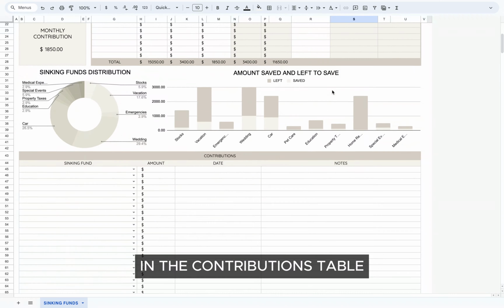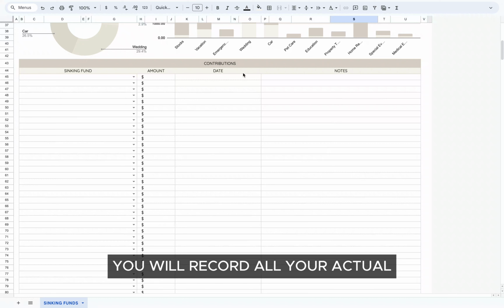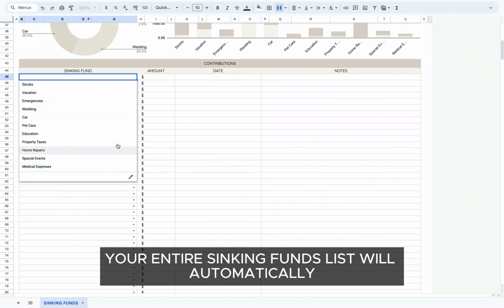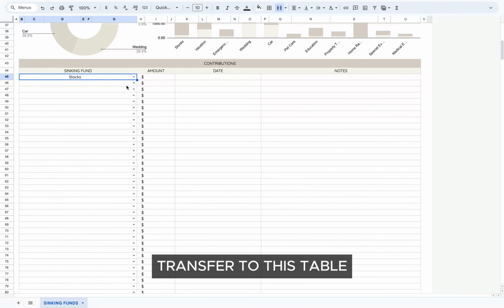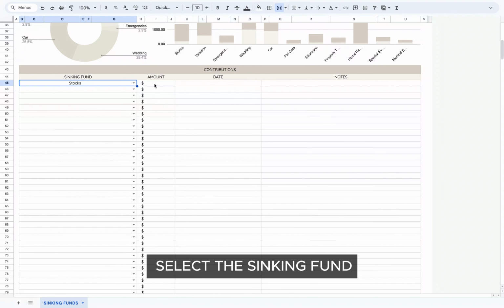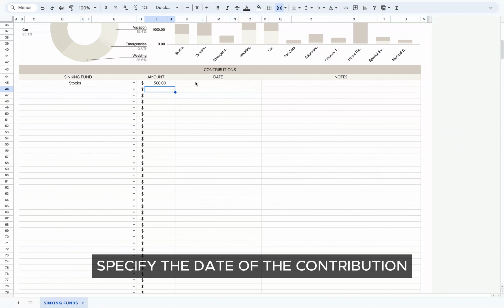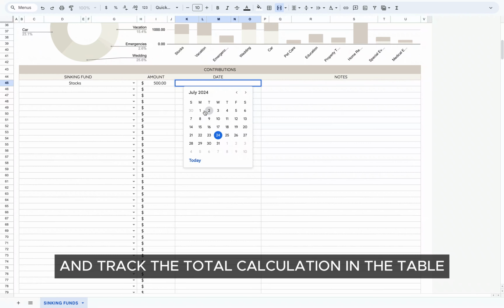In the contributions table, you will record all your actual contributions and savings. Your entire sinking funds list will automatically transfer to this table. Select the sinking fund, enter the amount you are contributing, specify the date of the contribution, and track the total calculation in the table above.